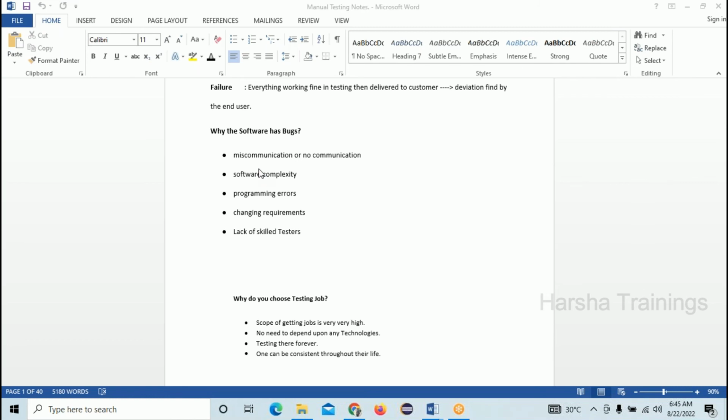For example, the customer is explaining the requirements to the BA. At that time, only 80% of requirements were conveyed to the BA from the customer. After receiving the requirements from the customer, the BA will explain those requirements to the developer, tester, and architects. With all these three people, the BA will explain the requirements. Actually, the BA gets only 80% information from the customer. After that, when the BA conveys that information to the developer and tester, only 50% or 60% will be conveyed. At that time, there will be some miscommunication and no communication. Some requirements are missing, right? So at that time, the miscommunication will happen.